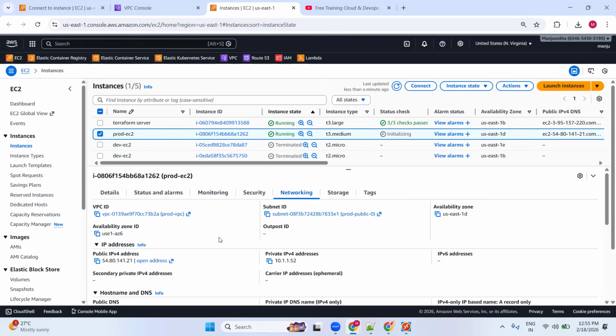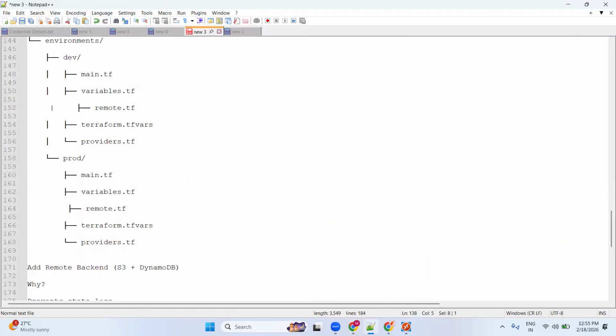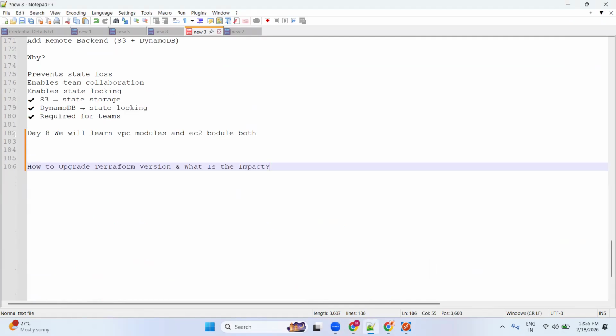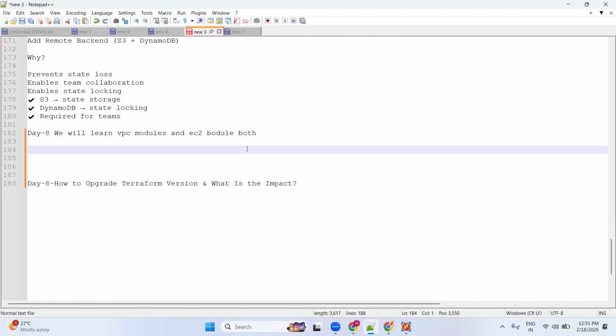So that is all about today's session. Tomorrow, I'm going to talk about how to upgrade the Terraform versions and what the impact is. That is what I'm going to talk about in Day 9: how to upgrade the versions, providers.tf, or the command line of the versions. Tomorrow we'll talk about it. Today we talked about almost all the VPC modules.